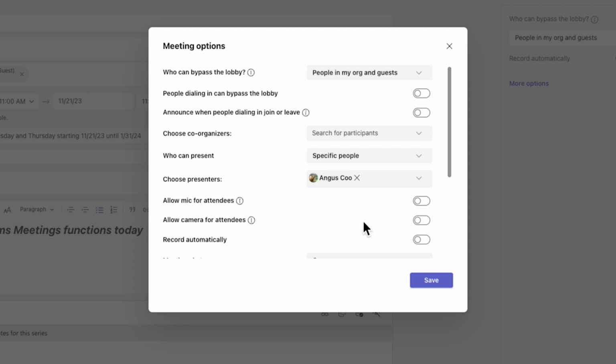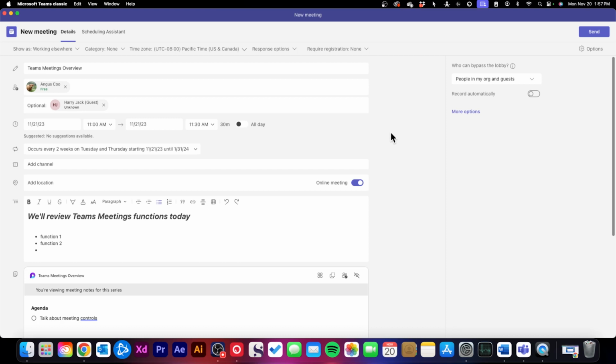So if you made changes here, make sure to click your save button. And now that we've got our meeting options done and we've gone through all of the other setup options for our meeting, we're now ready to send this invite off, which we'll click send to do so.